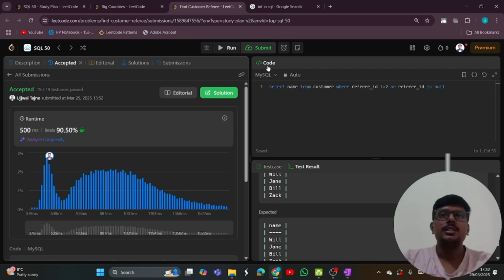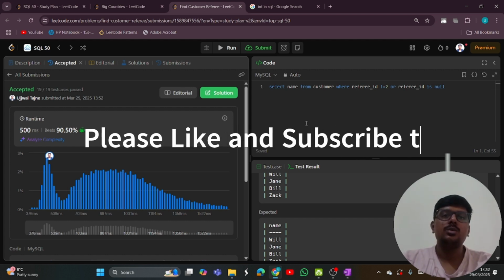So yeah, this is our problem number 2 of SQL 50. Clear? If you have any doubt, just ask me in the comment section, or if you have any new way to do this problem, you can definitely comment it down. So this was our day 2, question number 2.